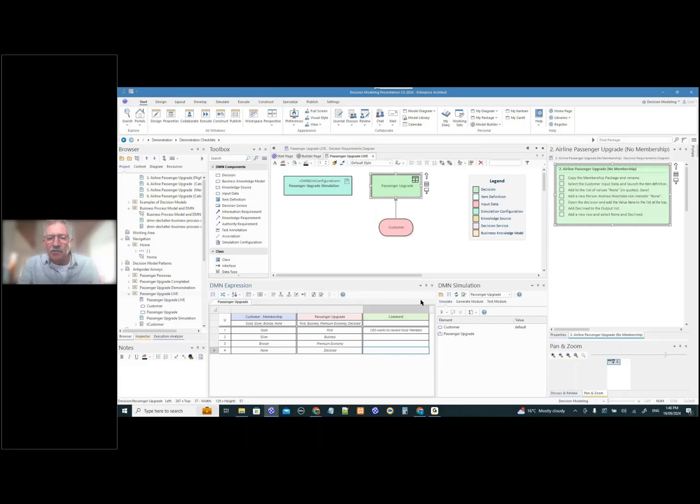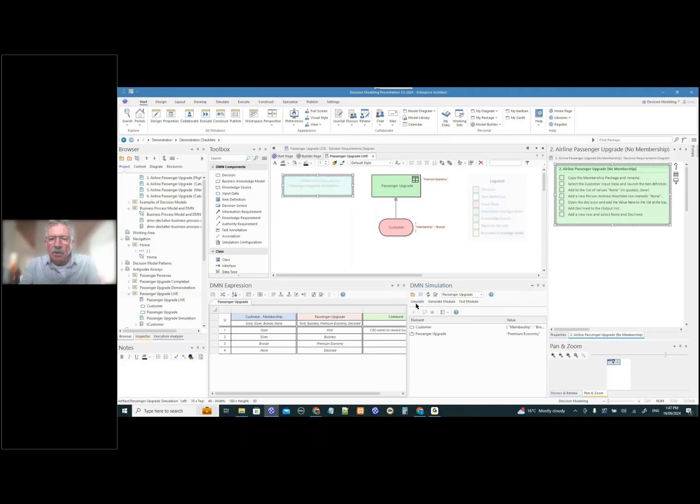Let's run our simulation again now. So we've done a little bit more work. Make sure that's there. Refresh that again. Now let's look at our customer there. We'll run that. Everything's normal, bronze. Let's go back now and choose a different customer and check it. We'll choose Teresa, who's a gold member, and see what she's going to get. And she gets the first class upgrade.